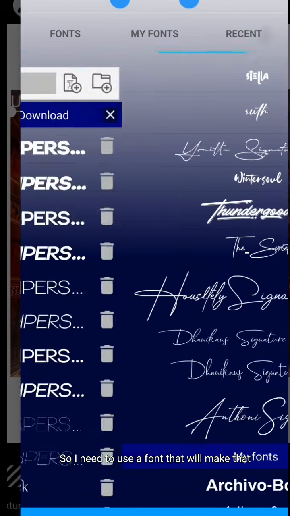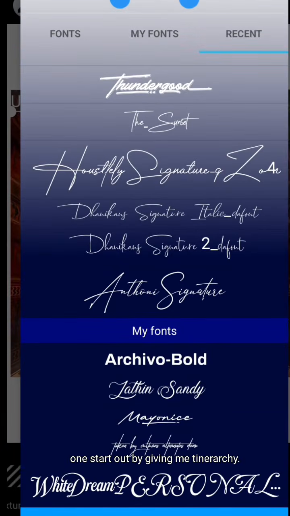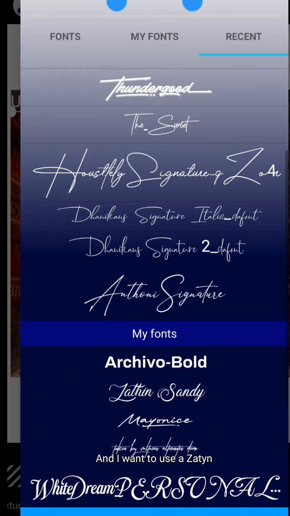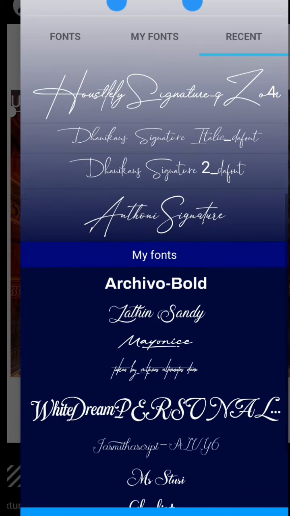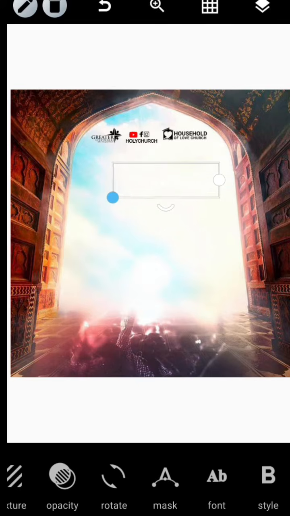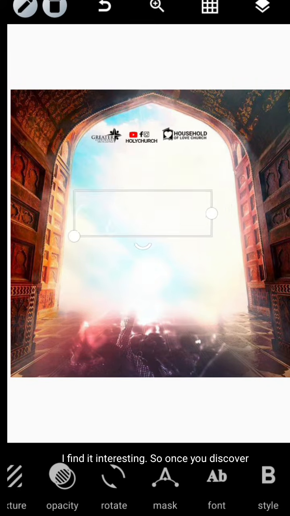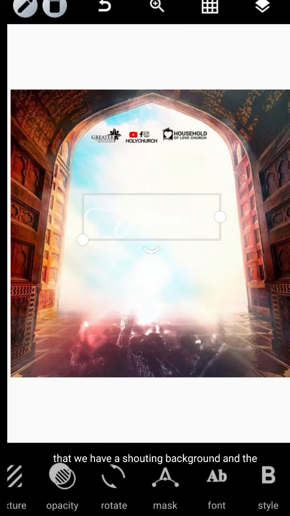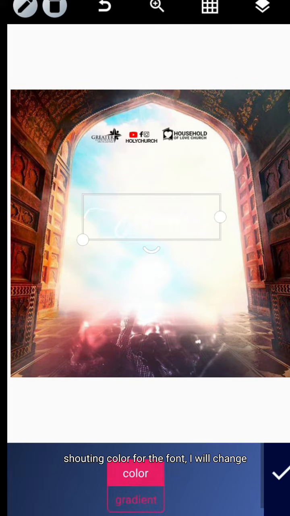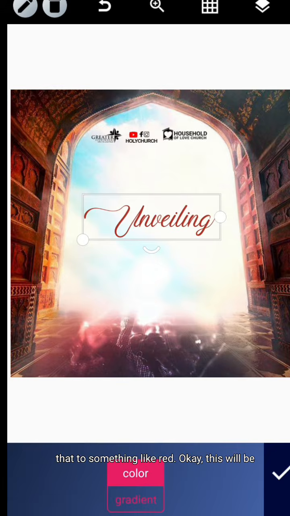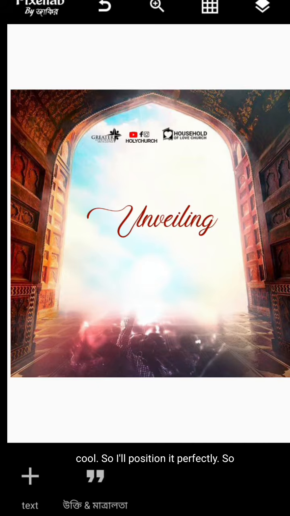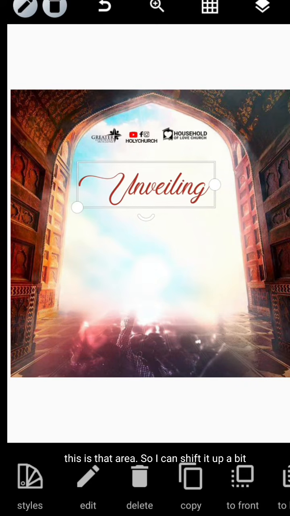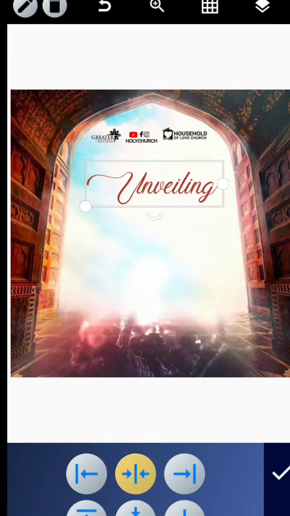So I need to use a font that will make that one stand out by giving it a hierarchy. And I want to use a font called Zathin Xandy. I found it interesting. So once you discover that we have a shouting background and a shouting color for the font, I will change that to something like red. Okay, this will be cool. So I'll position it perfectly to this exact area. So I can shift it up a bit to be cool here.